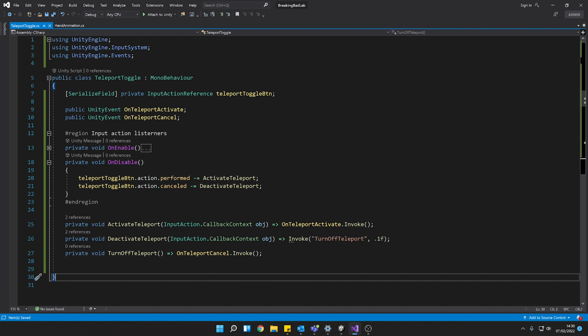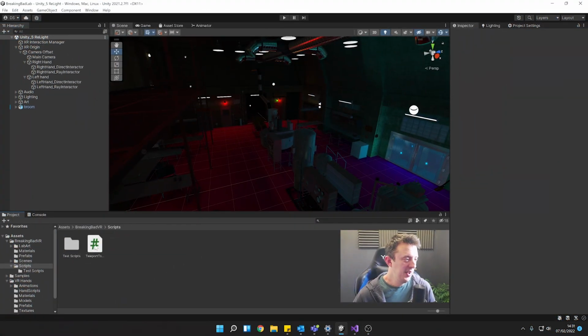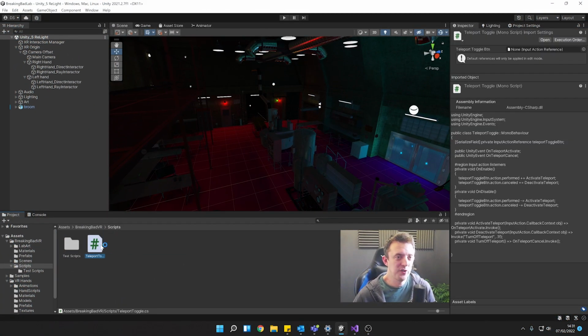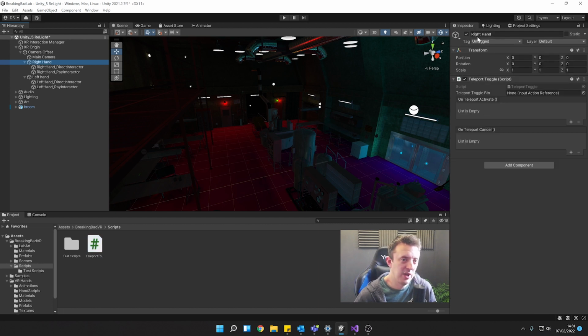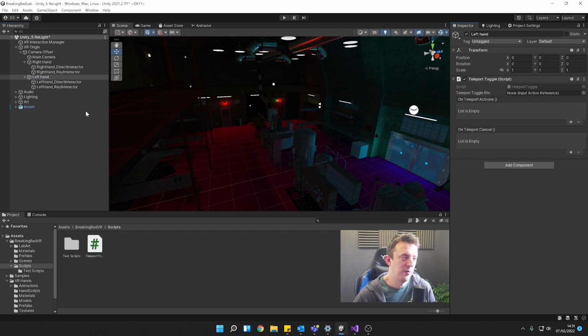Let's jump back into Unity and I'll show you what that's done in the inspector. It's now created these two teleport events. So back in Unity, our teleport toggle script is written and it's all here. Once that's compiled, we're going to drop it on the parent object with the right hand. So it's the right hand here, the main object, and underneath it you've got the direct interactor and ray interactor. Make sure that script is on the parent object to the right hand, and then for the left hand, drag and drop your script onto there.